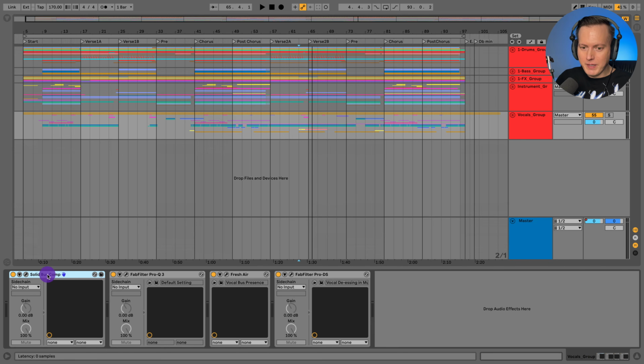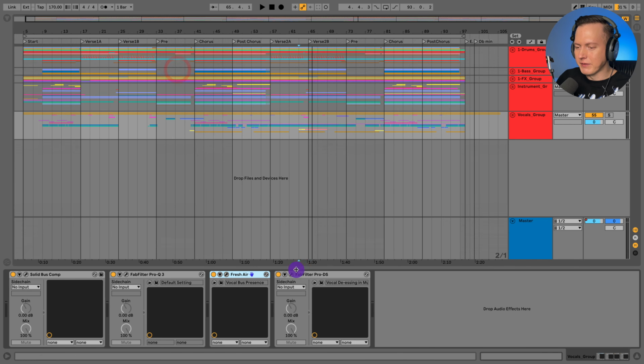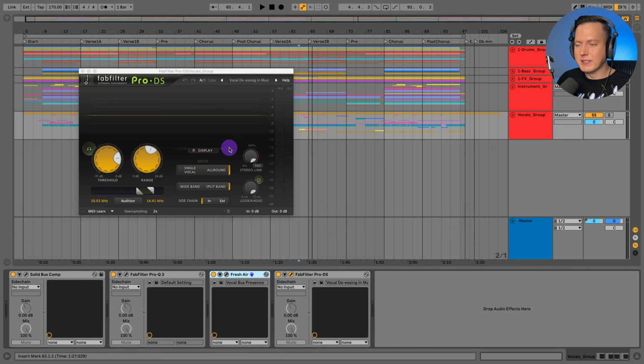So on the vocals group, I have the solid bus compressor, got a Pro Q3 here, have the fresh air. I really like this plugin to add some nice air to the vocals, just using it very lightly. And then just a light de-esser, because as you have all of these vocals, all the S sounds will tend to build up if you don't cut them enough. So just making sure that I'm taking care of any sibilants.